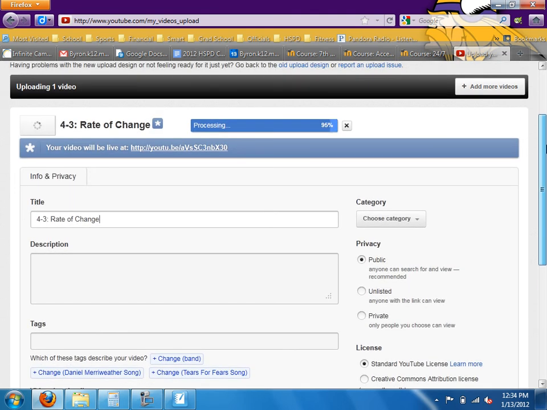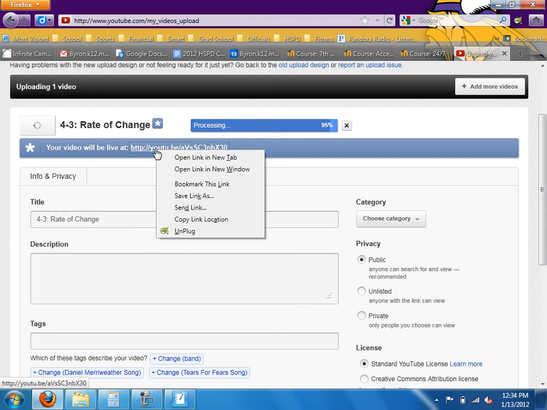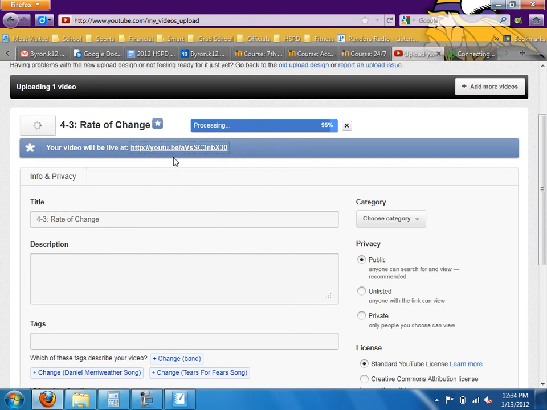Now this says it's actually processing, but it says your video will be live at this site. So actually, I'm not even going to wait for it to finish processing. I'm going to right-click right on that link and then open it in a new tab. It's important to leave this page alone while it's processing and not to close this window. Otherwise, you might have problems with your video.